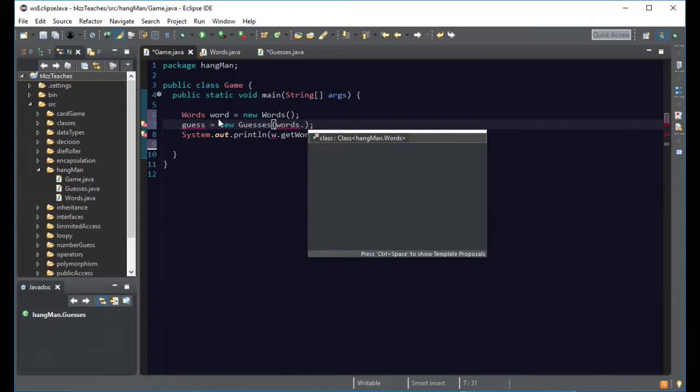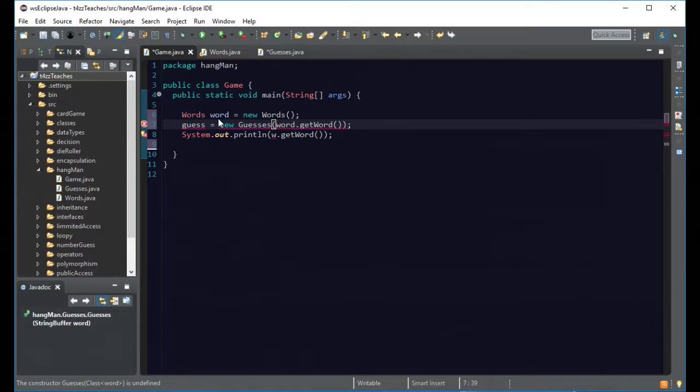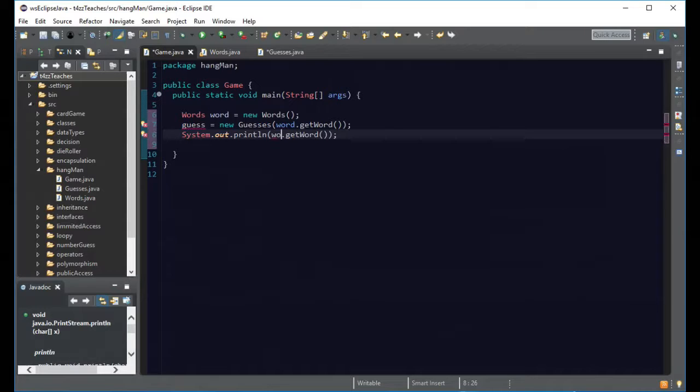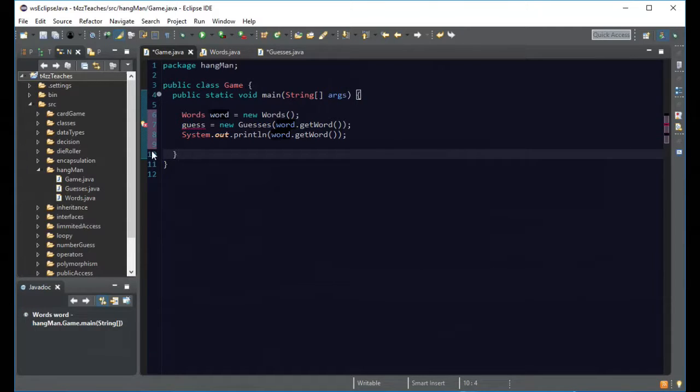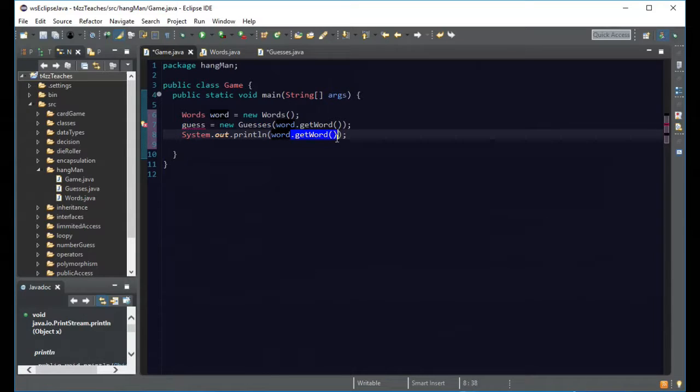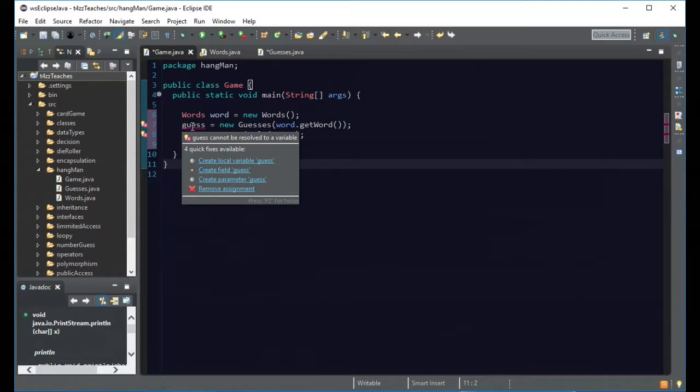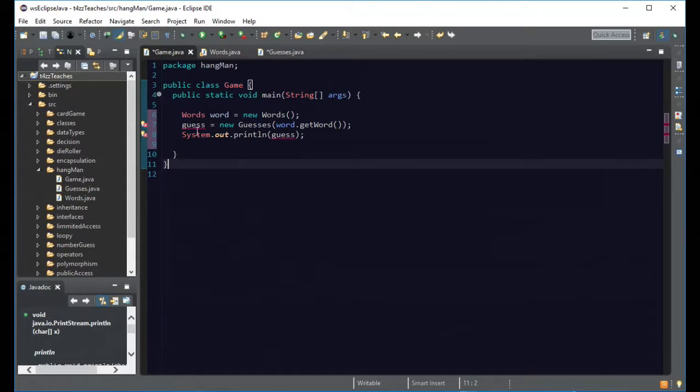And we had that get word, right? Or word dot get word. So this will in turn be word. Why did I do W? Wait, I did that way wrong. This is just word. Or guess, actually. Okay. Why are you saying this? Guess cannot be resolved to a variable.